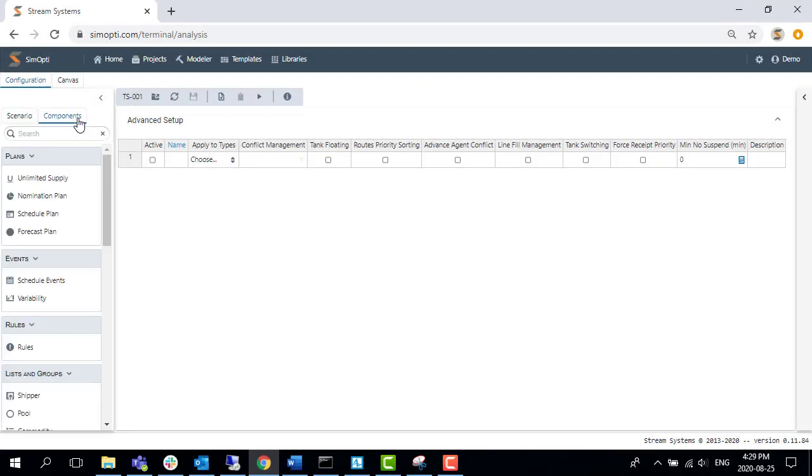Forecast plan is another method of configuring commodity flow through the network, similar to the nomination plan that we covered in a previous tutorial. You can think of the forecast plan as the strategic approach to material movement in the system, and the nomination plan as more of a tactical approach. So let's get started.